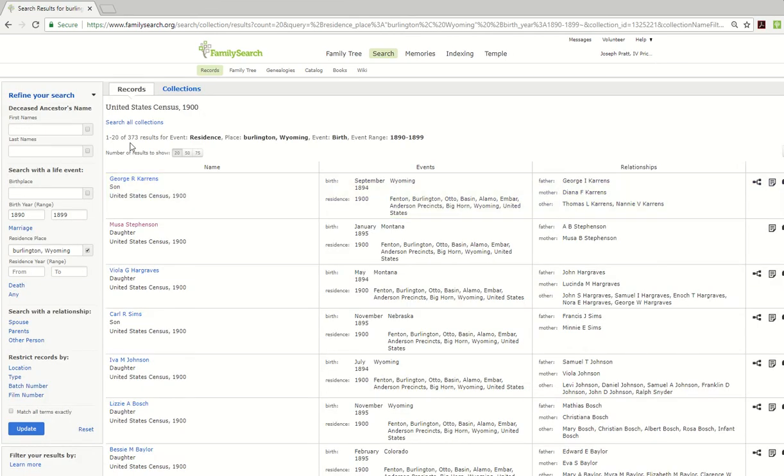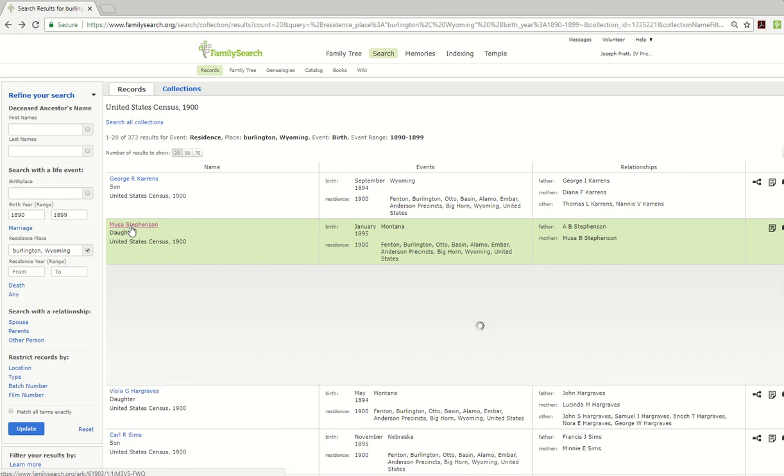Okay, so we have 373 results that show up, and as you look down right here where my pointer is, you can see these little tree icons over on the right, and those are people that are already on the tree. So we're going to start with Musa Stephenson because she's not on the tree, because we don't see a pedigree icon there. So we click on Musa.